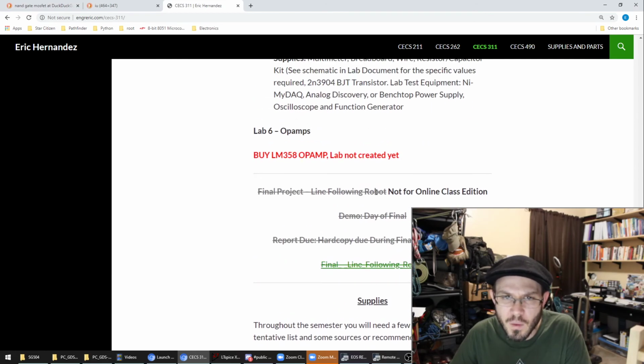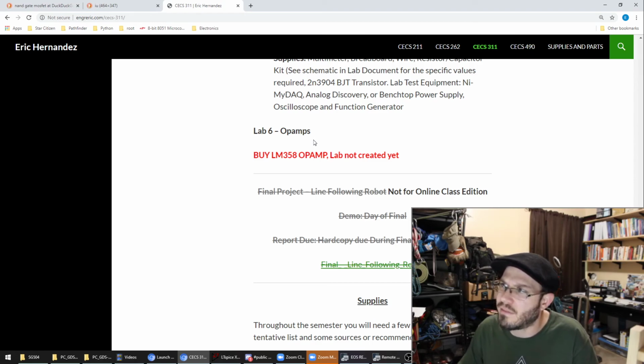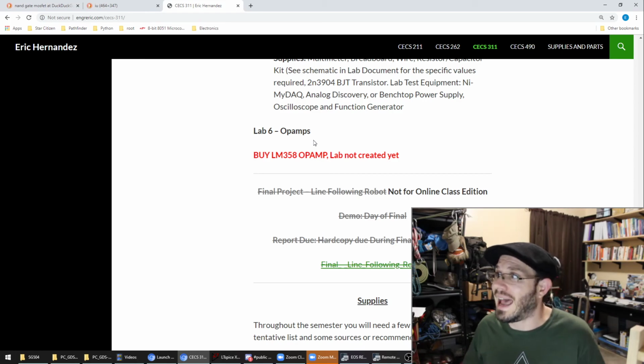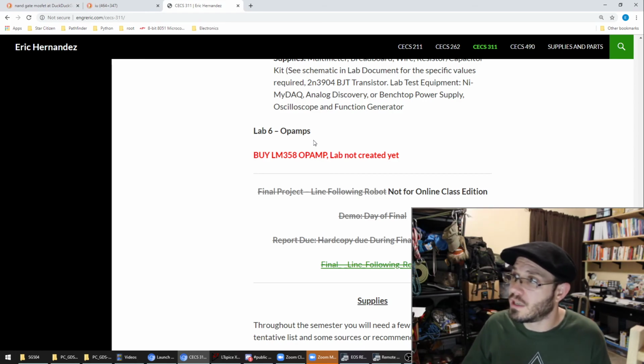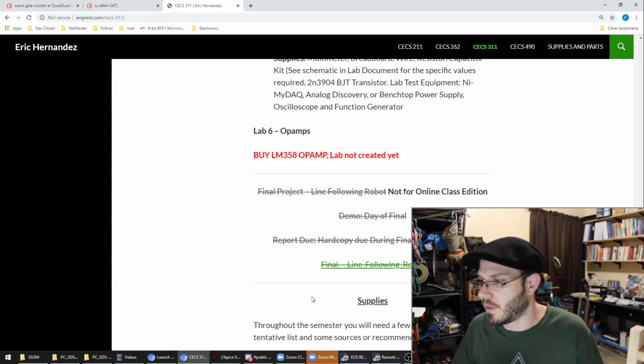Don't forget, we also need to get some LM358s. So between the resistors you already have, the capacitors you already have, the 2N3904 transistor that you're using, and an LM358, we can actually do some pretty cool things at this last part of the semester using the MyDAC that everyone should have by now.